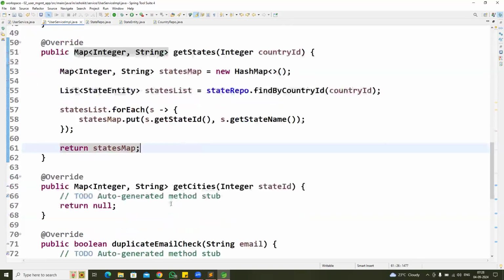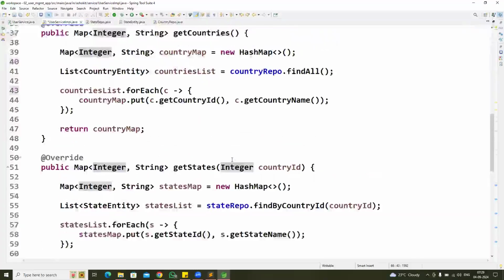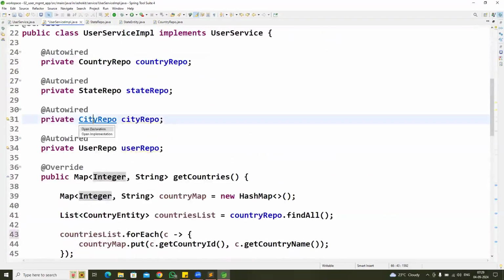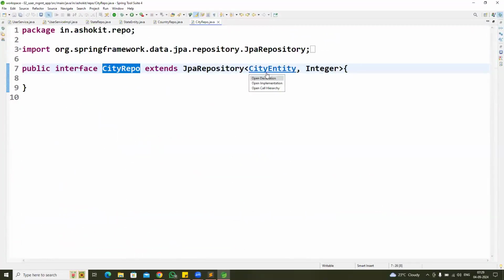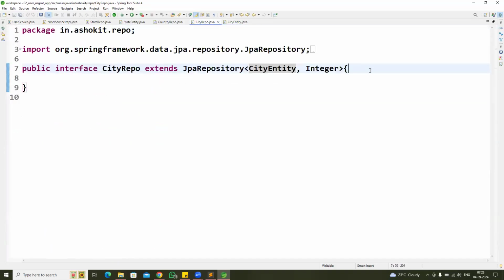Now we need to get the cities based on the state ID. For that we need to write one method in the city repository. The city entity has state ID, so we should write a findByStateId method. Based on the state ID we need to retrieve the cities here.